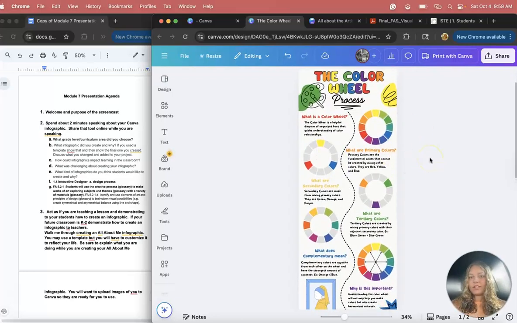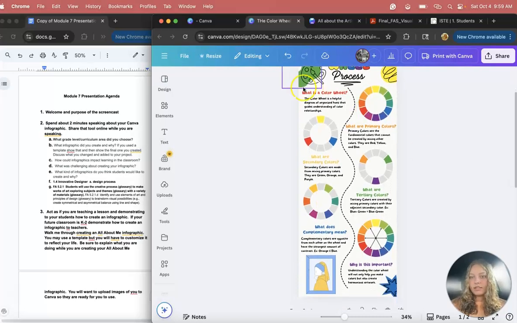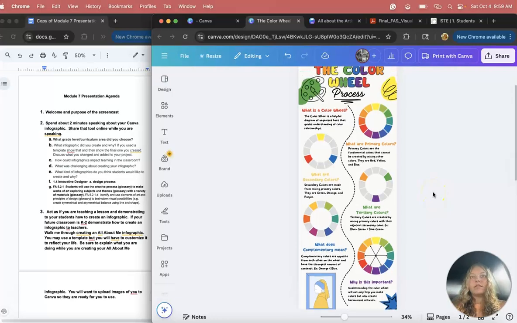So here's my infographic. It's about the color wheel process. And so here I have what is the color wheel, and then I have the full color wheel. And then I have primary colors, what are the primary colors, on and on. And it just really tells a story that is easy for students to follow. And so if they ever have questions, they can come up to this, and rather than having to ask me and interrupt class, they can just get up and go look, oh, these are the tertiary colors. Okay, that makes sense. And then they can go back to their work and keep going.